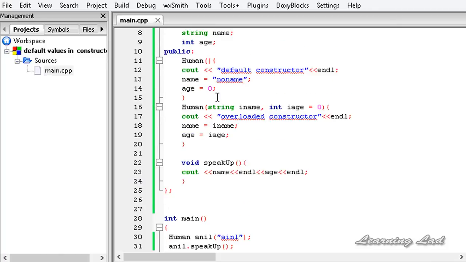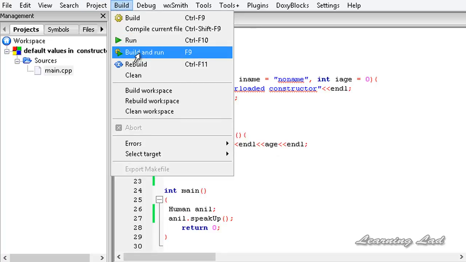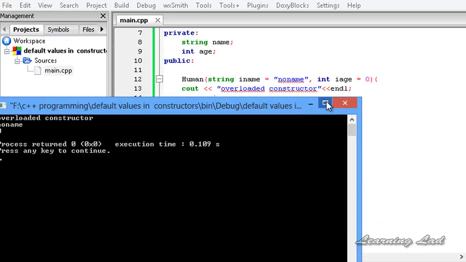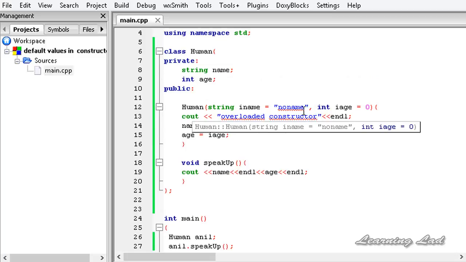The next thing that I want to teach you is what if we don't have this default constructor and we pass the default values to both of these parameters, and let's say iname equal to no name. Now if we create an object without passing any parameters, the program will work. Just to demonstrate that, I'm going to write only Anil here and build and run this. You can see overloaded constructor, no name and 0. So similar to the functions, we can pass the default values to the parameters of the constructors in C++.